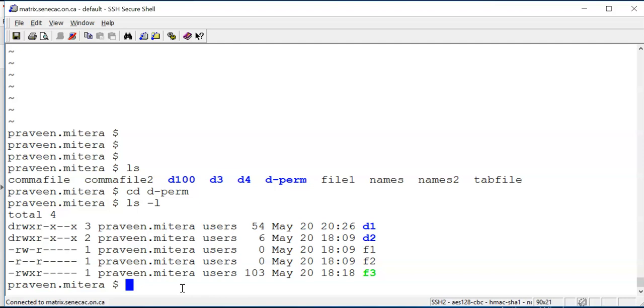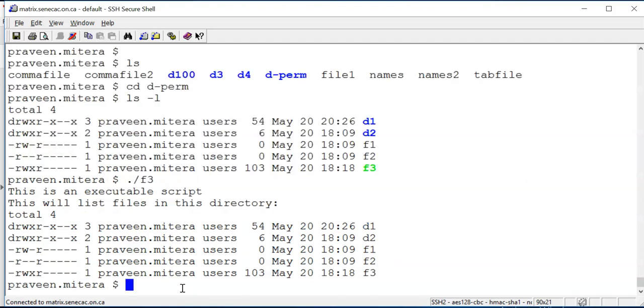So how do I run it? I simply say ./F3, which is saying from the current directory, please run it. And it's running it. So it just prints out a line that says this is an executable script, and it goes ahead and lists the files that are there.